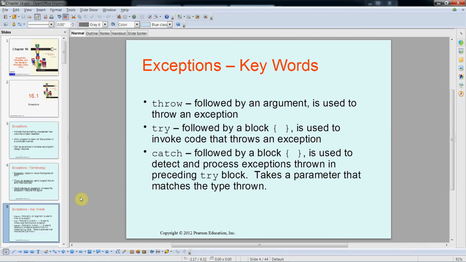We're going to introduce some keywords in the language to help us with this. Throw is the first one. If we have the keyword throw followed by an argument, this is used to throw an exception, to signal something has happened. Try is the next keyword, followed by a block of code. It's used to invoke code that throws an exception.